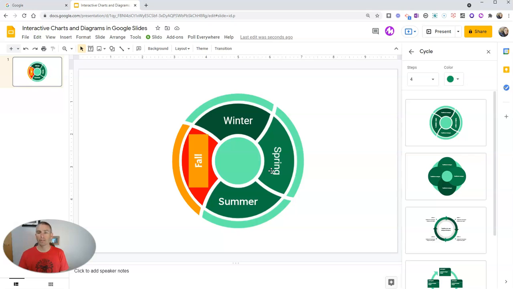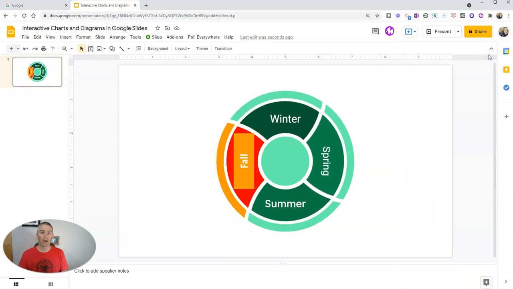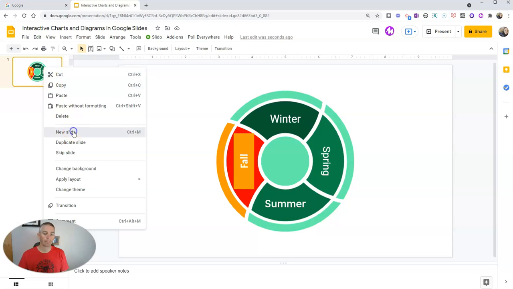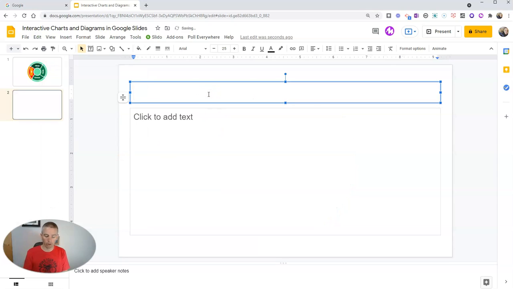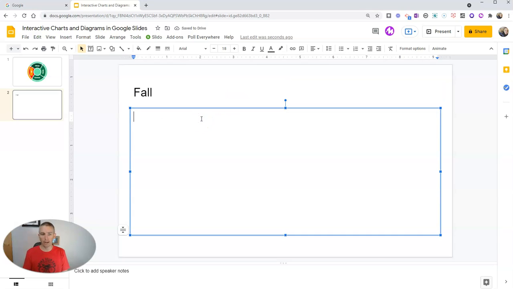Now, I want to make this interactive. I want to hyperlink things in here. So there's a couple of ways that I can go about doing this. First of all, I'm going to add a new slide. And I'm going to call this one fall. And I might write in my information here.